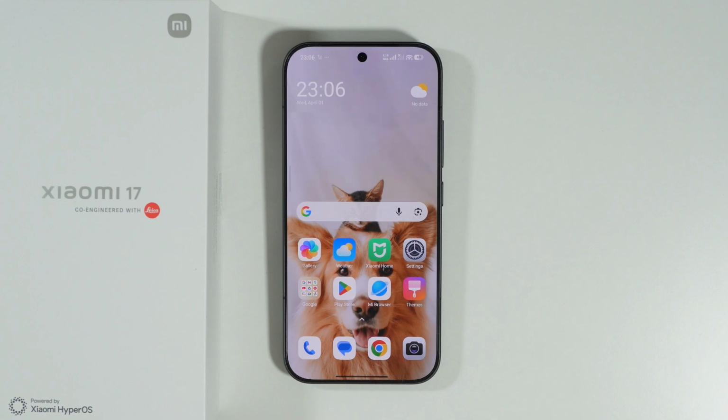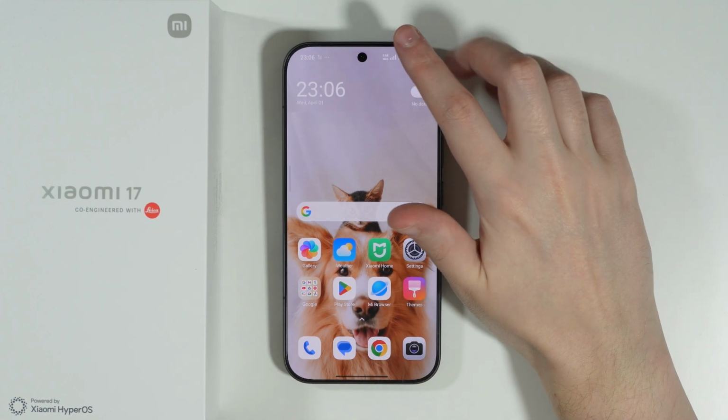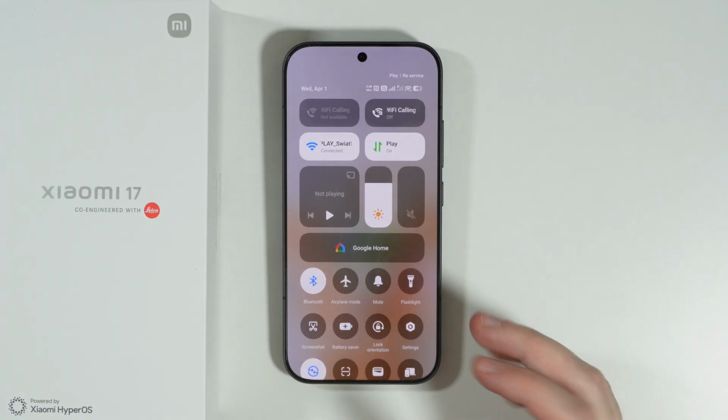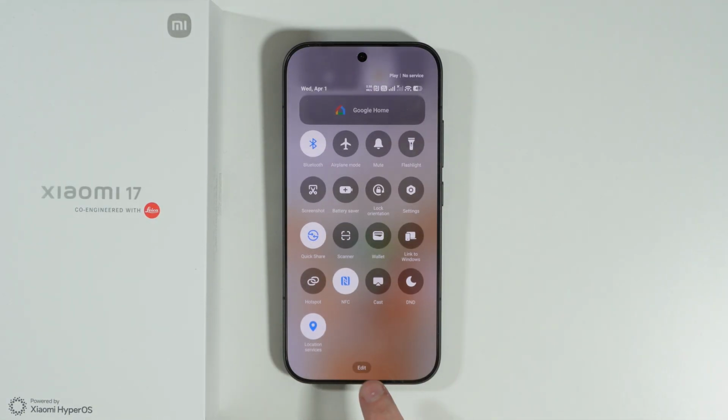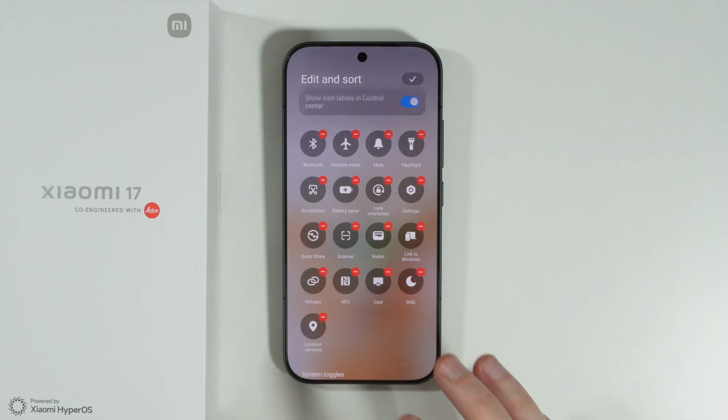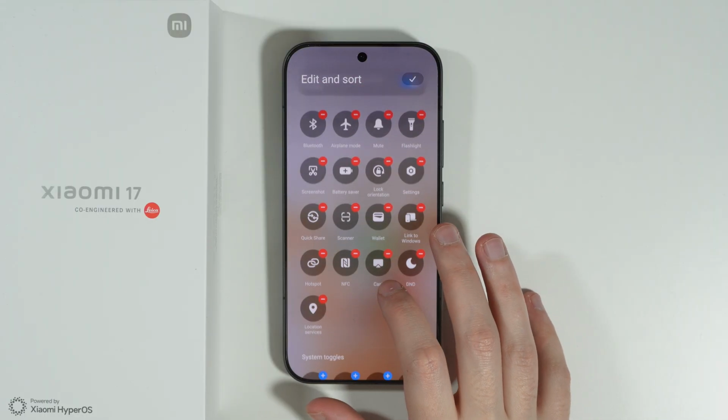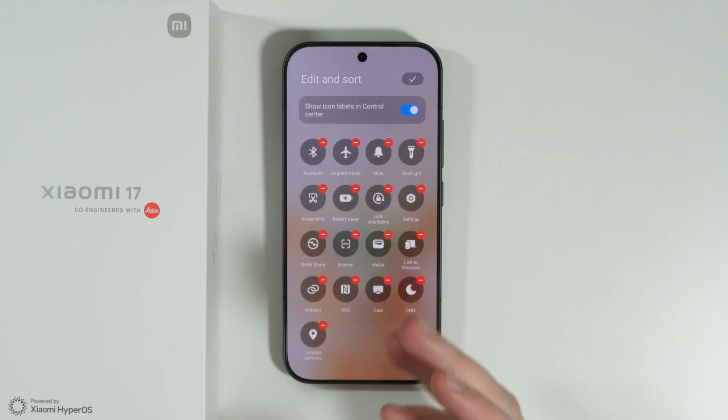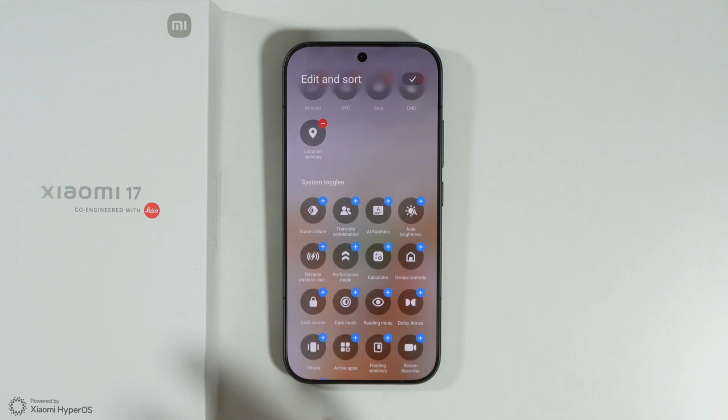If you want to customize the control center on Xiaomi 17, first of all we need to go to the control center, and then we're gonna scroll all the way down in order to find this edit button. Once you go over here into the editing section, then we should be able to decide which options should be accessible in the control center and which options should not be accessible.